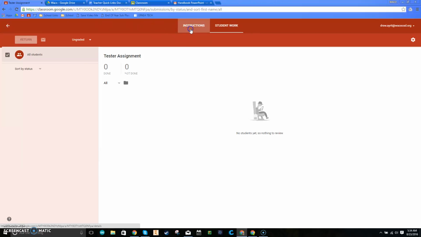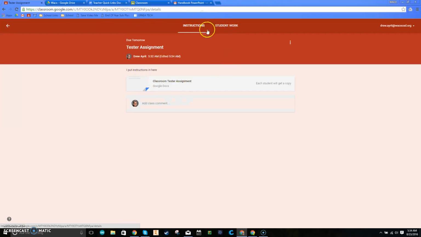Again, up here you've got a couple of tabs once you're in the assignment. You've got instructions, which gives them this, and then you've got the student tab. So it's just good to know. And then you can go through, edit, delete, and do all that stuff.